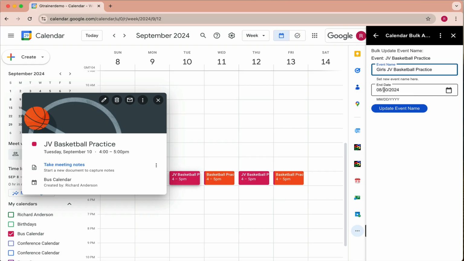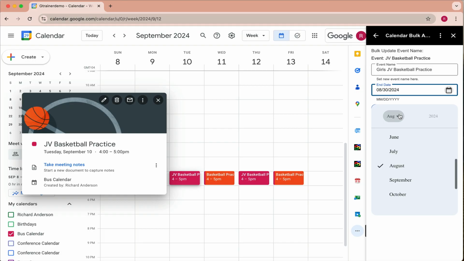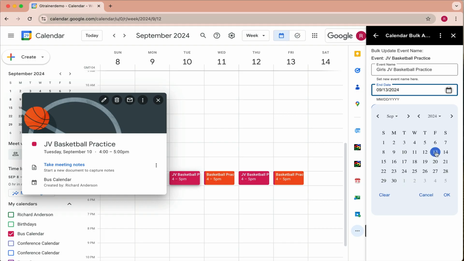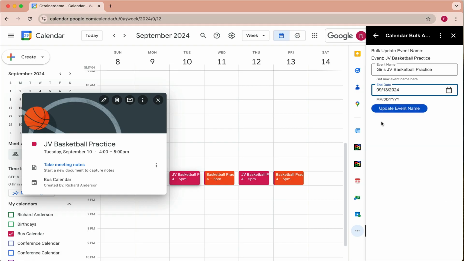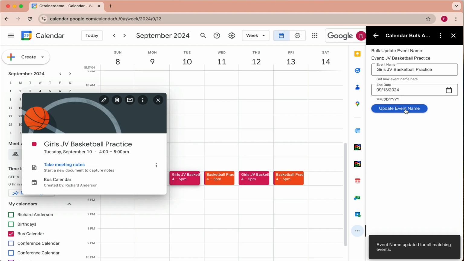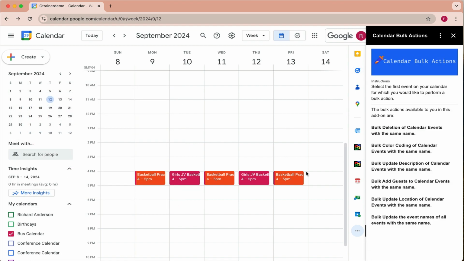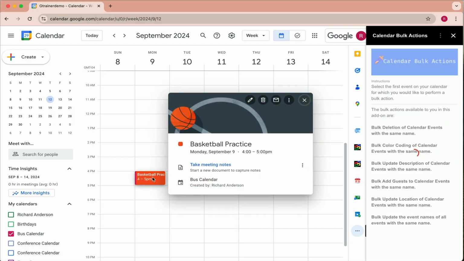And the same process applies as to what we did with the color coding. I need to select an end date. So I'm going to go through September 13th and click OK. Even though it actually ends the 12th, I'll just leave it at the 13th and update the name. And this will find all of the events that had JV basketball practice and has renamed them. Okay, let's see what else we can do. Let's go back to basketball practice.